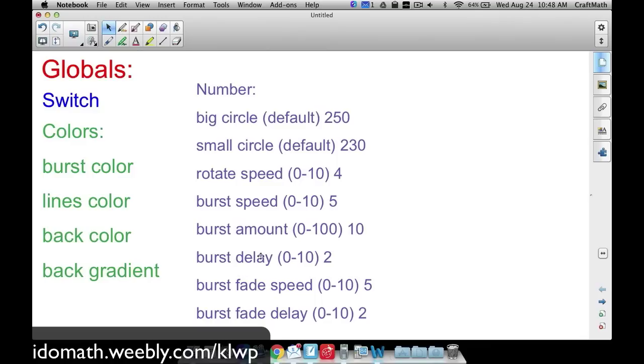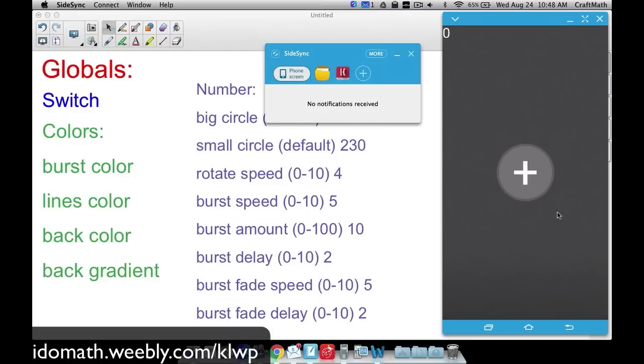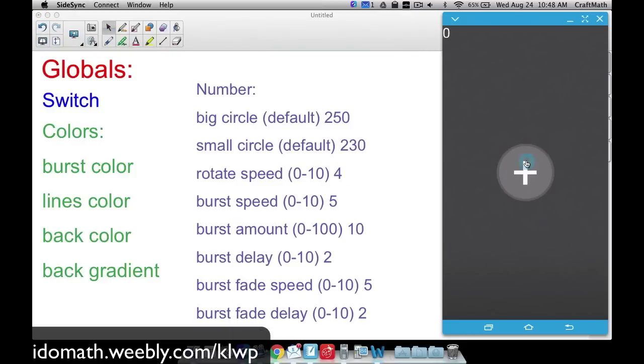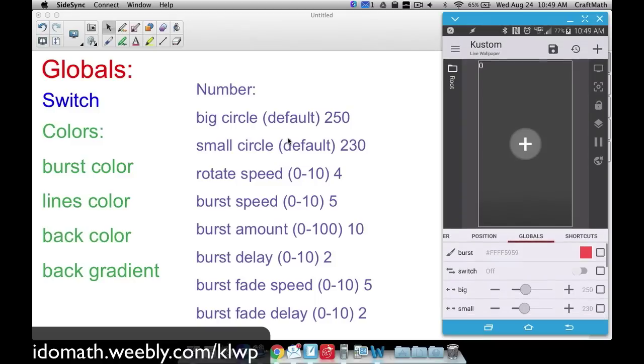Do you want it to be delayed? Yes, we do. Burst fade speed and burst fade delay, because you definitely want all these things to go on. That way it maintains, or you get this animation right here. So all that stuff we have going on. Now you can skip some of these steps, but if you start moving your icon around and stuff like that, if you don't maintain your circle size, it can be kind of hard to center it back up. So nonetheless, let's go ahead and go into KLWP and have a look at those globals first of all.